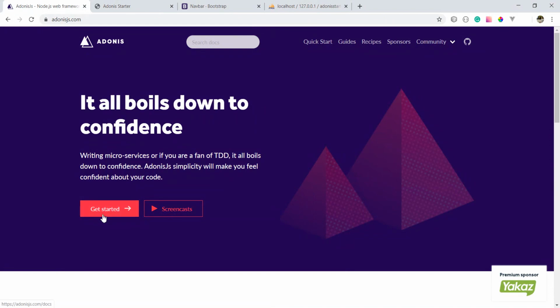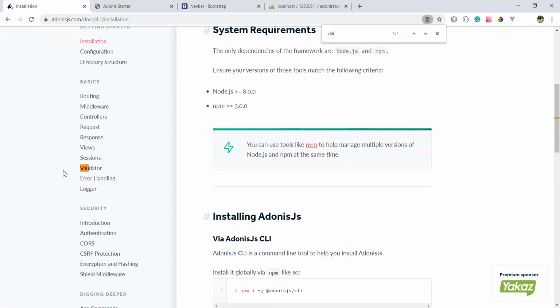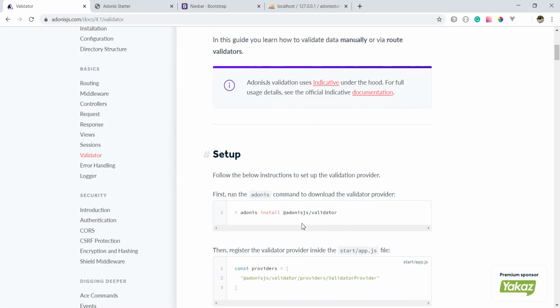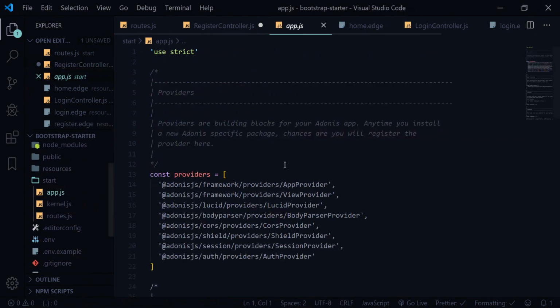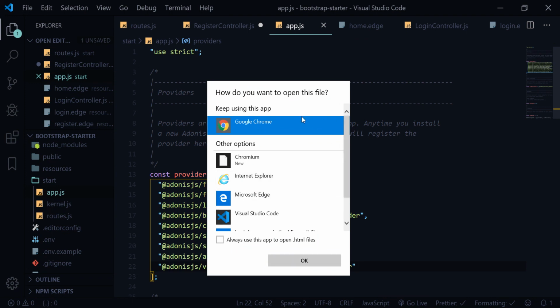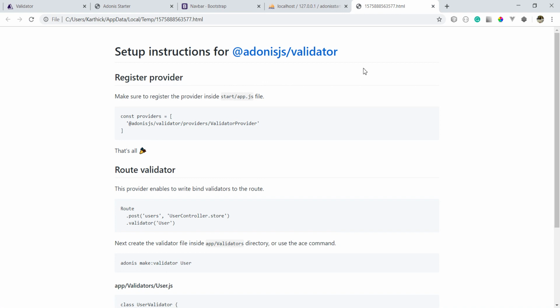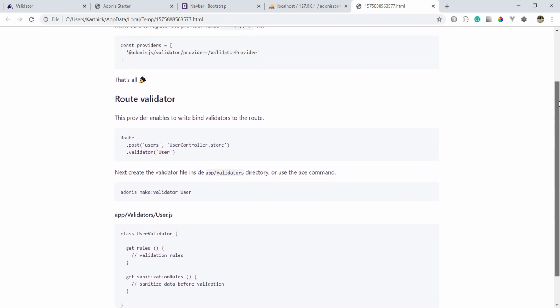So for that we are going to use Adonis validator. Inside adonisjs.com website, go for validator. We have validator, right? So inside validator, just install the validator. Adonis install adonisjs validator. All right. It will install our validator. After installing, we need to give it in the providers array. Let's copy it and go to providers array. We have this providers array. Just copy it out. All right. So yeah, when you install the validator, it will open up in a new browser tab about how to set up validators here. All right. So yeah, that's how we can use it.